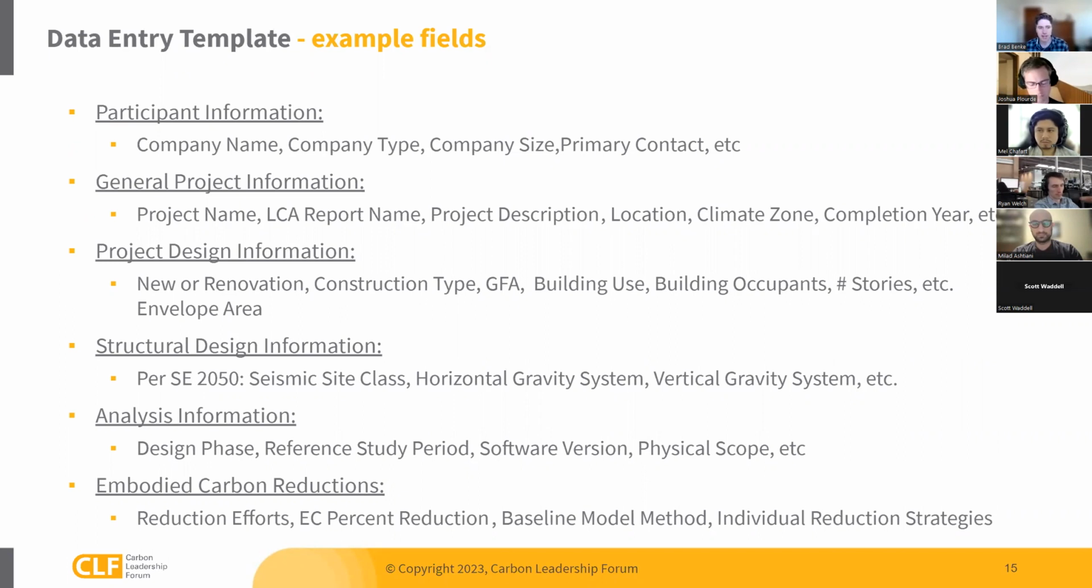Then LCA analysis information. So it's design phase, study period, software that was used, physical scope included, and the actual embodied carbon reductions. So we'll be asking for whether or not the project made any attempts to reduce the embodied carbon impacts, and that is by no means a requirement.